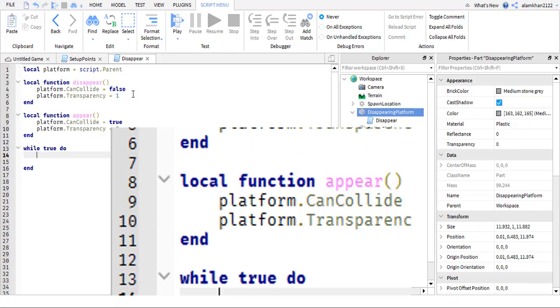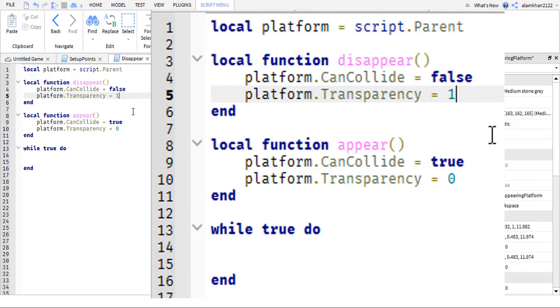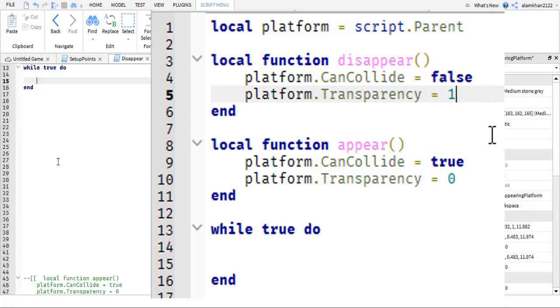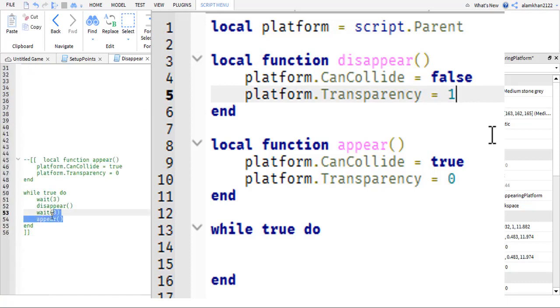Local platform = script.parent. Local function disappear. Platform.canCollide = false. Platform.transparency = 1. End. Local function appear. Platform.canCollide = true. Platform.transparency = 0. End. While true do.